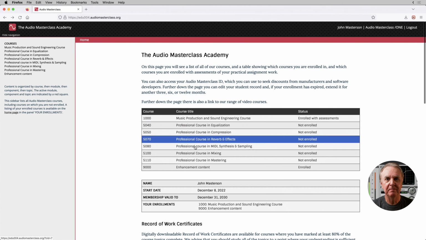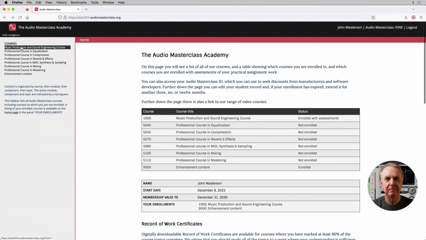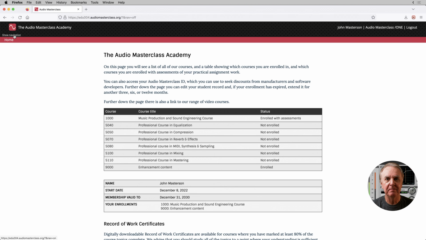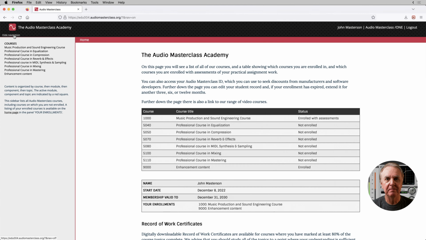So we've got a list of courses here, and everything's replicated over in this sidebar. This sidebar can stay here all of the time, so you've got easy links to everything you could possibly need to get to. And if you don't like to see the sidebar while you're studying, you can hide that navigation there. Or we can show it back again. There we go.